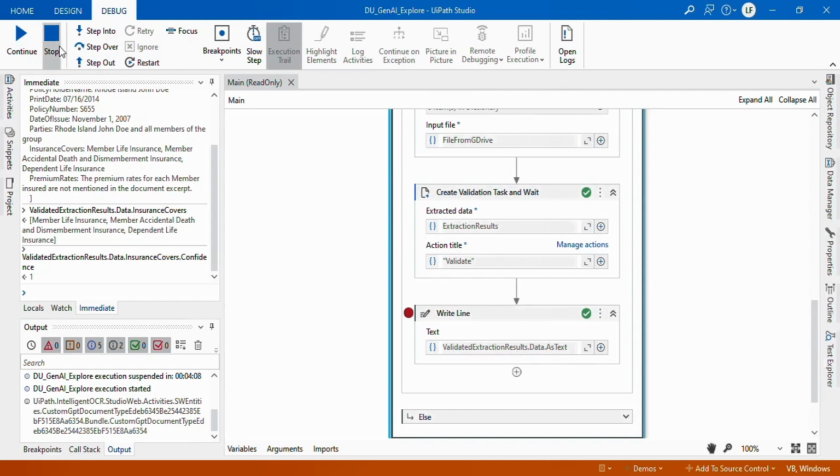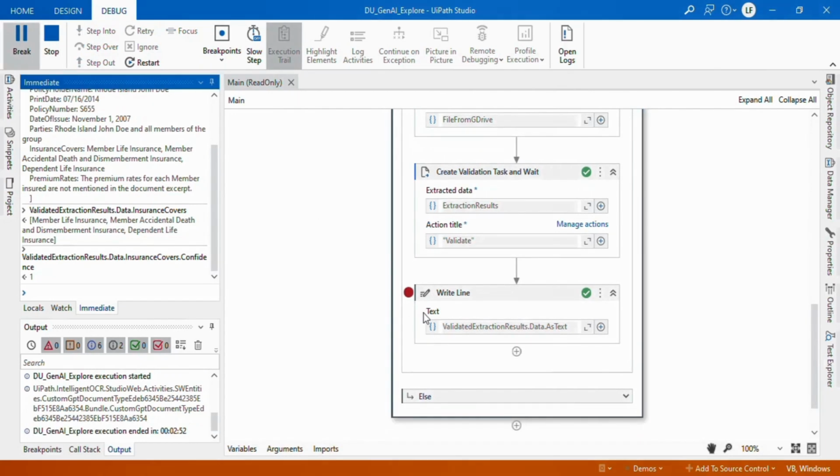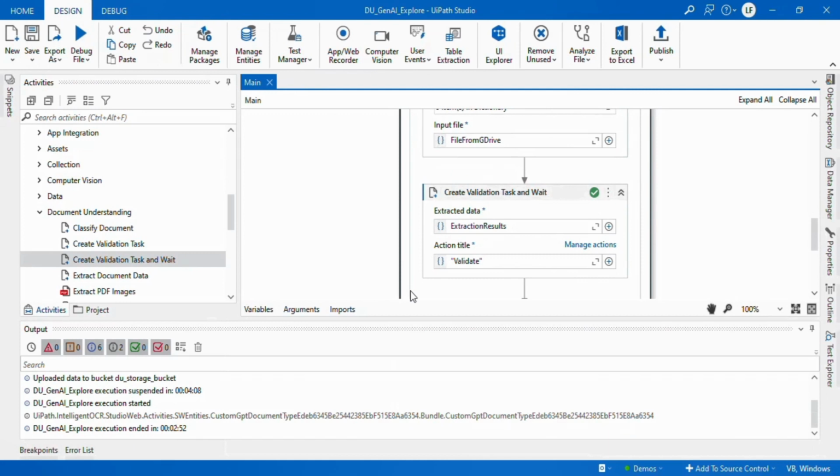So this is how we work with the generative classifier and the generative extractor. The new extractors we have in the UiPath document understanding 23.8 preview.